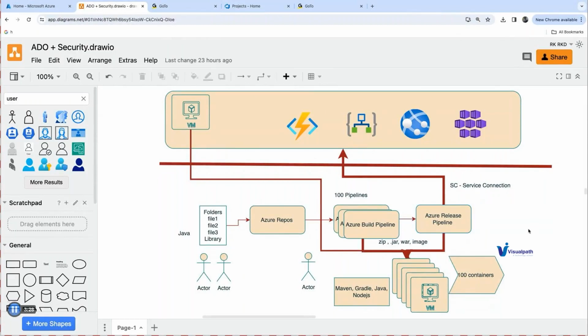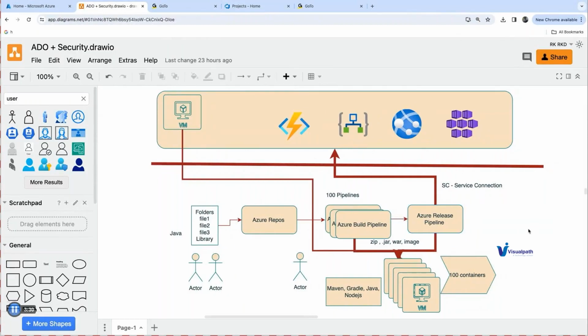I have added a few points here. If you take a look, you will understand better. So the developers are checking the code into the repositories. When they check in the code to the repository, your build pipeline pulls that code and builds it. What would be the output of the build pipeline? Sometimes it could be a zip format, sometimes a jar, war, or image. It can be anything. These are called artifacts, build artifacts.